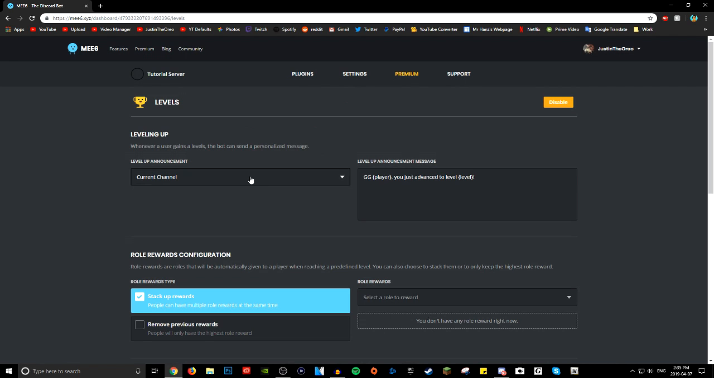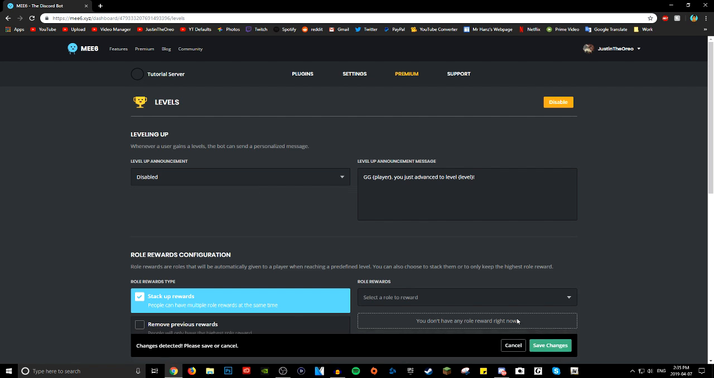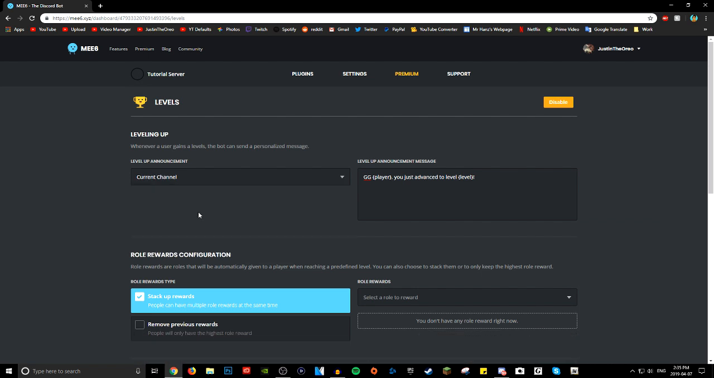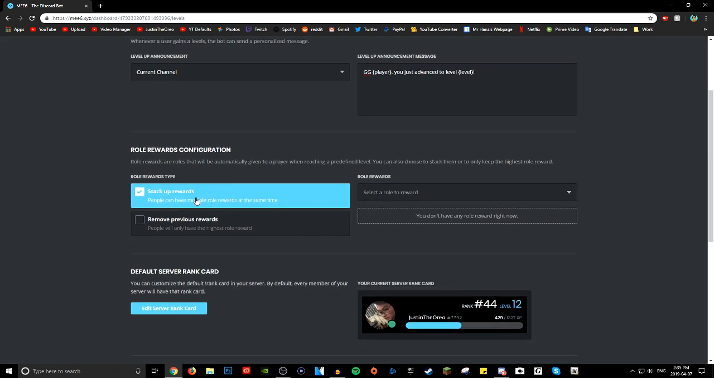And with certain levels, you get role rewards. On a level up, you can have an announcement in whatever channel you want, or you can even disable it if you don't want it to say like, GG player, you've leveled up. It's pretty cool to have, so I just keep it on. I recommend stacking up rewards just in case you make a mistake, like you have a higher role but forget to give them a permission. So I just stack it so they have everything underneath.